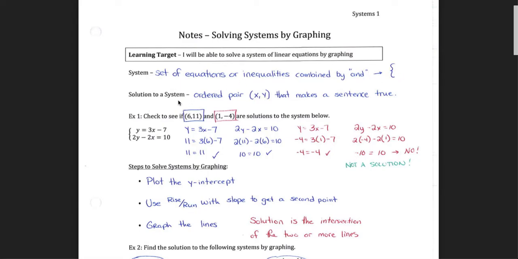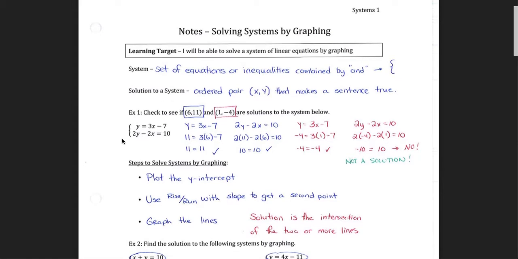We've also got that the solution to a system is just an x and a y. It's an ordered pair that makes a sentence true. We did some of this. We checked to see if (6, 11) and (1, -4) are solutions to the system below. It's the exact same example we did there. We had y equals 3x minus 7 and 2y minus 2x equals 10.